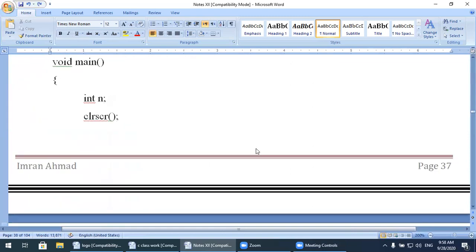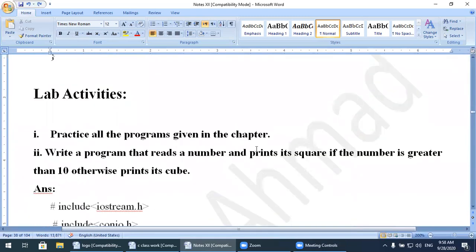After that, lab activities are present. We will discuss them inshallah tomorrow and start tomorrow's lab activities as well.